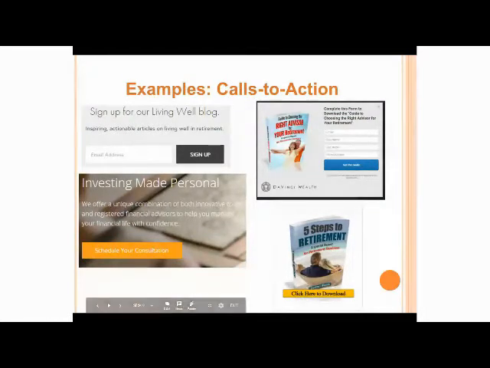Here's some examples of calls to action. Sign up for our Living Well blog. A real simple call to action. Put in your email address, click sign up, and you can tell actually just what you're going to be getting with this call to action. You'll be getting inspiring, actionable articles on living well and retirement. Pretty nice. So below that, there's another call to action, investing made personal, whole different look to it, with a single button that you click to schedule your consultation. But you know right away when you click exactly what you're getting into.